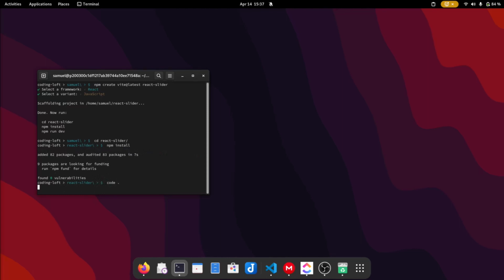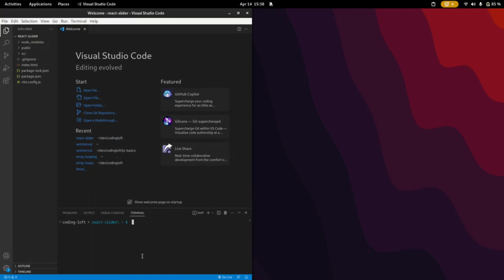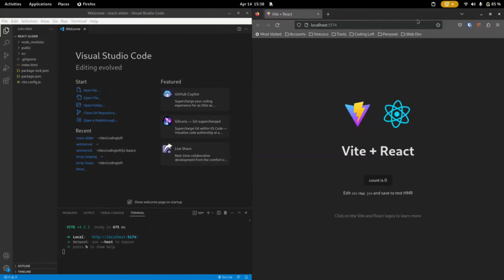Now we can open this up in VS Code and then we can run our development server. So to start it, we say npm run dev. So at this address down here, I can now see my React project.